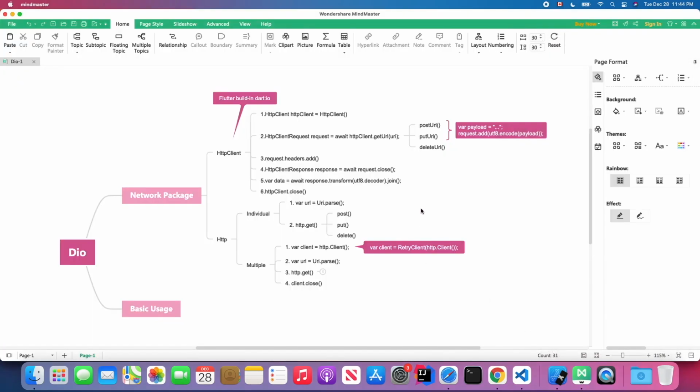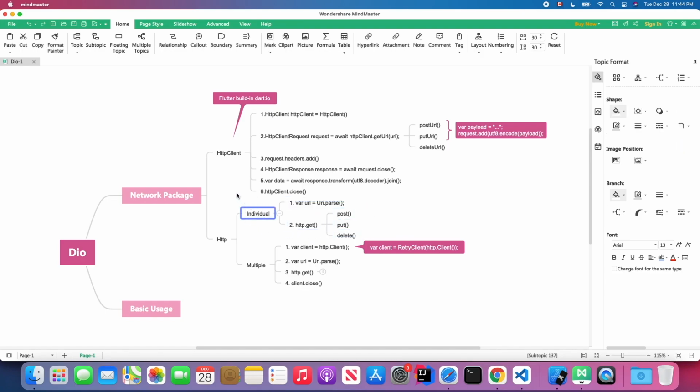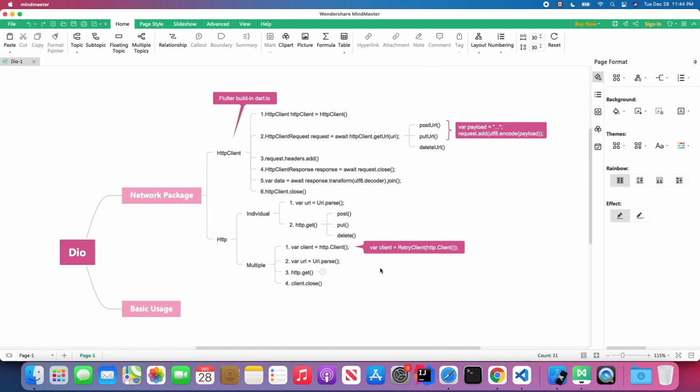Compared to the HTTP client, the HTTP package provides a more convenient way to send a request. As you see, we only need these two steps. The first step is you construct the URL using this Uri.parse method, and then you can send a request by using get, put, post, or delete. That's it. That's how you send an individual HTTP request using the HTTP package.